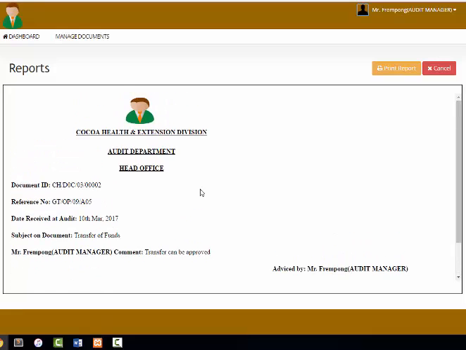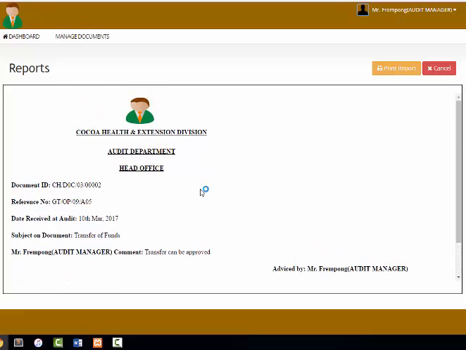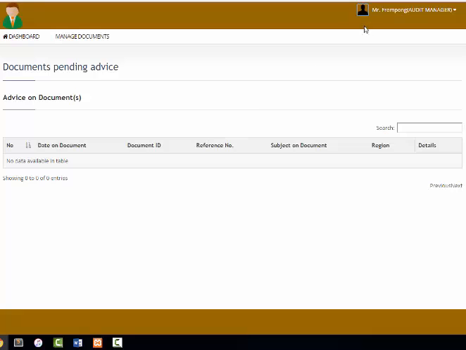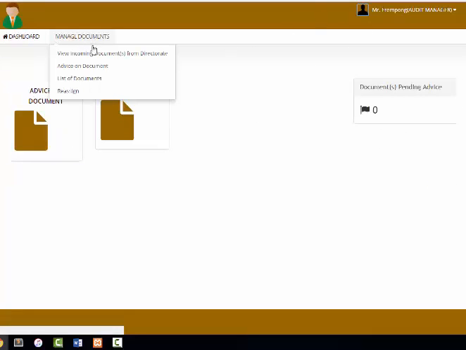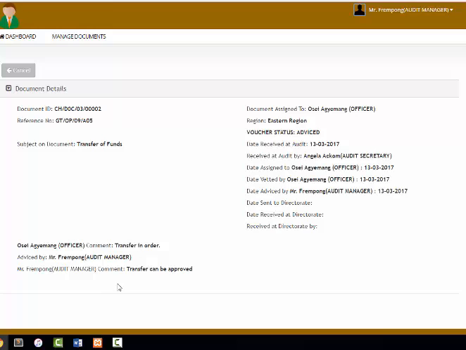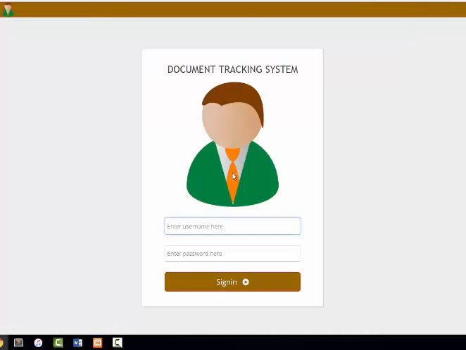So this will just show a small summary, whether to print this or not to print. Just show a small summary of what the whole process is. Just cancel this, and when he sees the list here, the status has now changed to advised. So you can view and see the details here on the document. So now it means the document has gone to the secretary in audit.